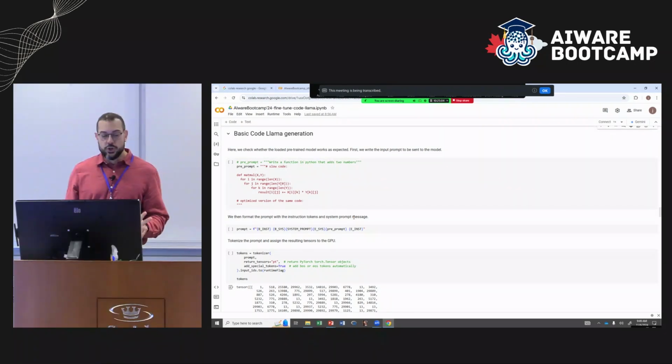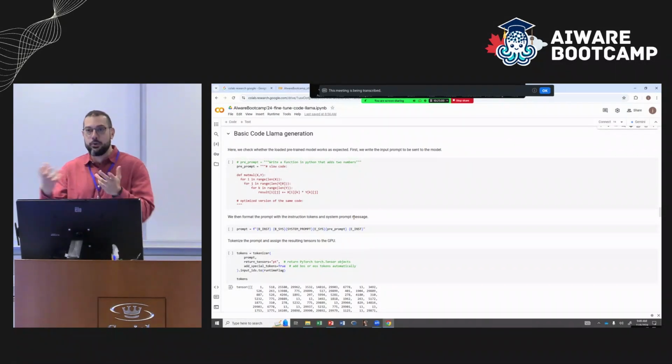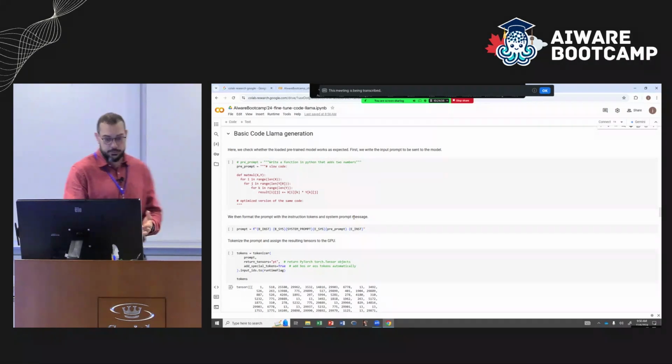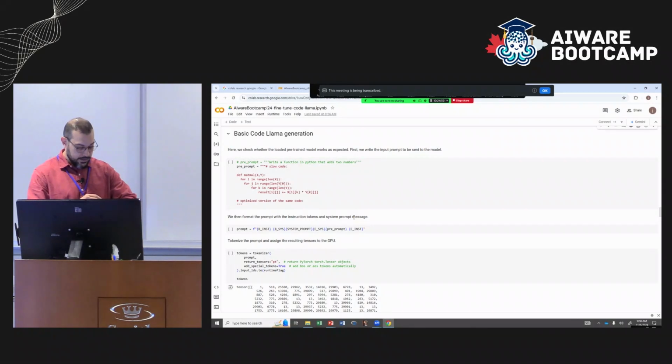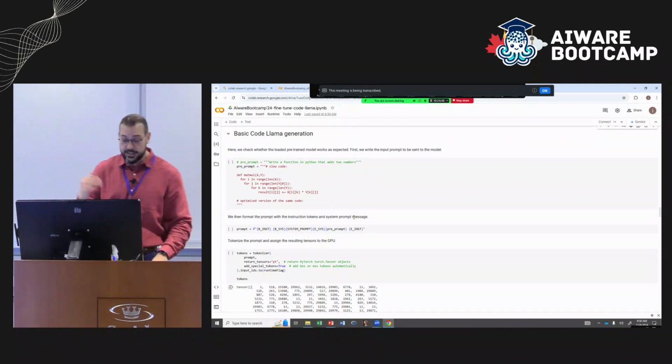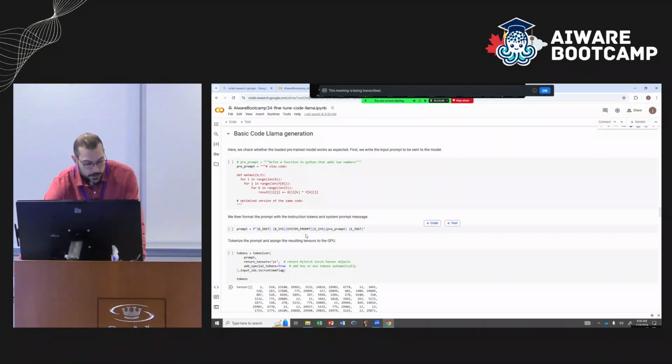Okay, so after running all this, what we have is a model in the GPU memory. Now we can do inference with this model, all right? And I'm gonna show you how we do that with the next set of cells, all right?